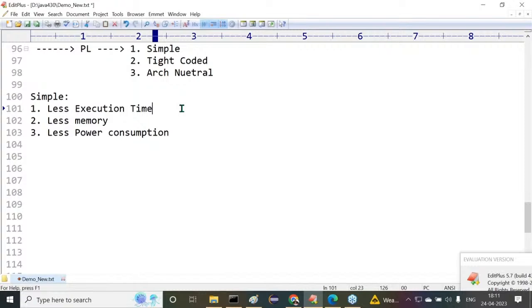So your understanding point: when execution time is more, automatically performance of the application is less. When execution time is less, automatically performance of the application is more. Understand it clearly. One more example I'm taking.